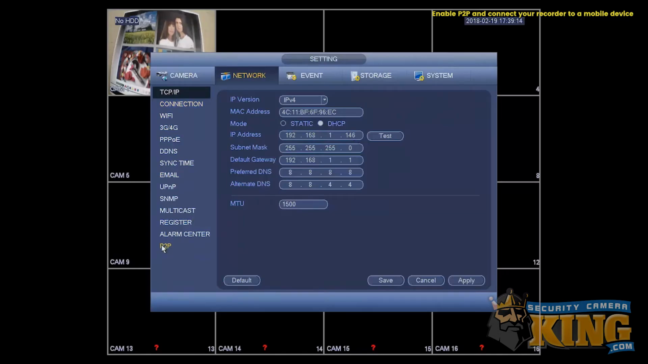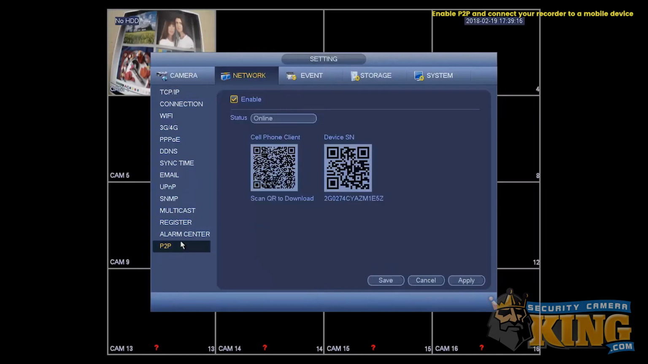All right, so now that's locked in. We'll go down to P2P, or it might say Easy for IP, and go ahead and enable that. And you can see this is already enabled and it is online, so we'll just go ahead and apply it. Now stay on this page until we get to our next step, which is to open up the TechPro SS app on your mobile device.